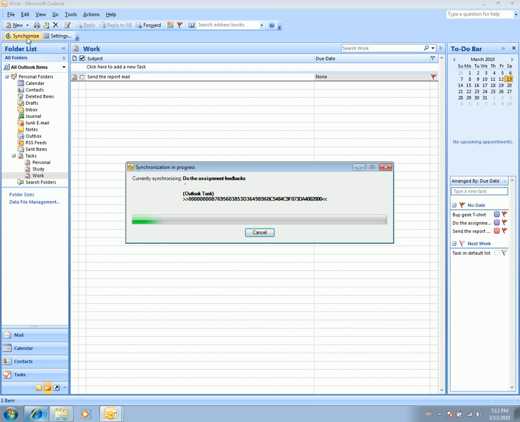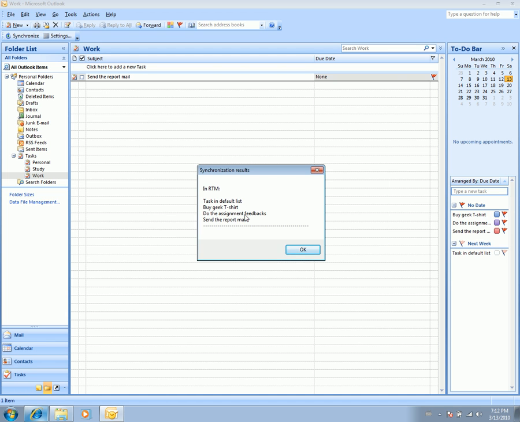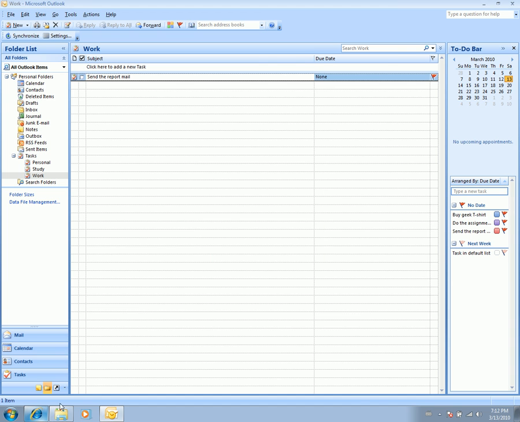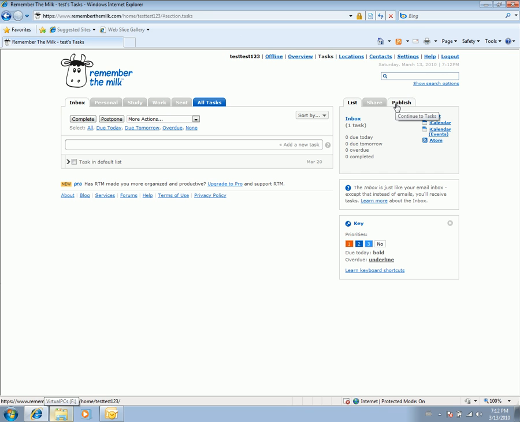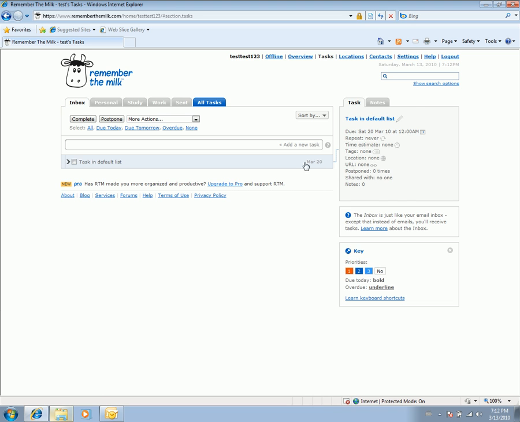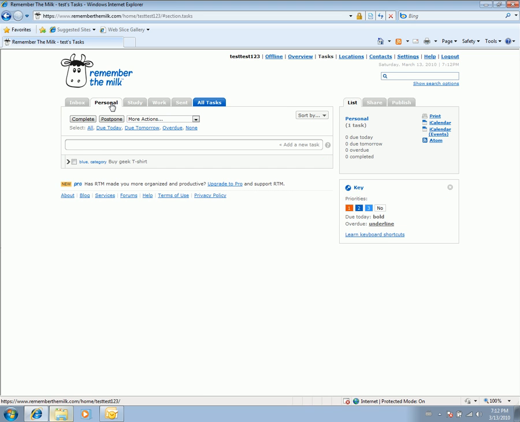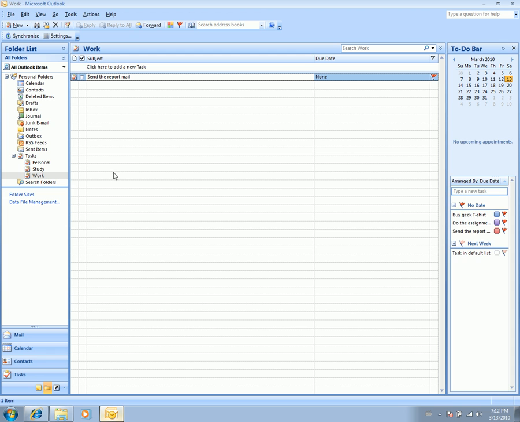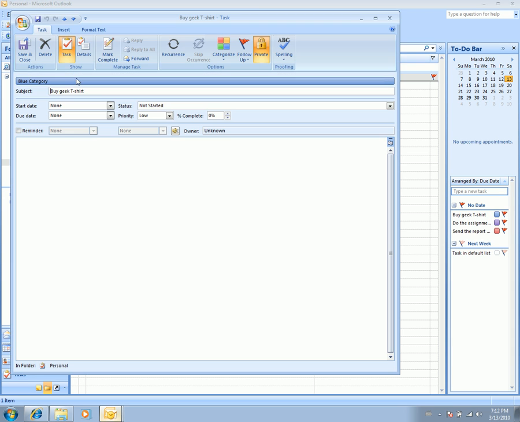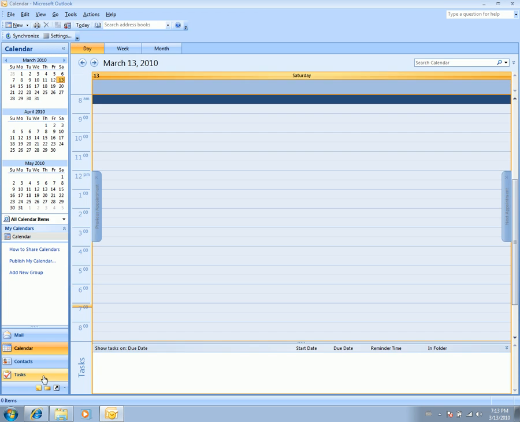Now it's uploading the changes from Outlook to Remember the Milk. Now it told me that this was changed in Remember the Milk. So if I click refresh in Remember the Milk now, then I see this. I've changed the due date, and I can see those categories here, right? That's it. That's beta 2. It's working like this.